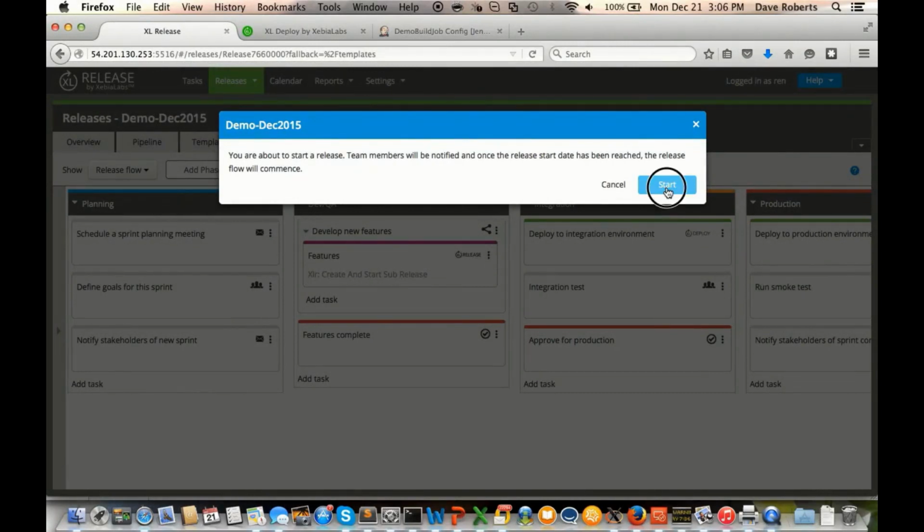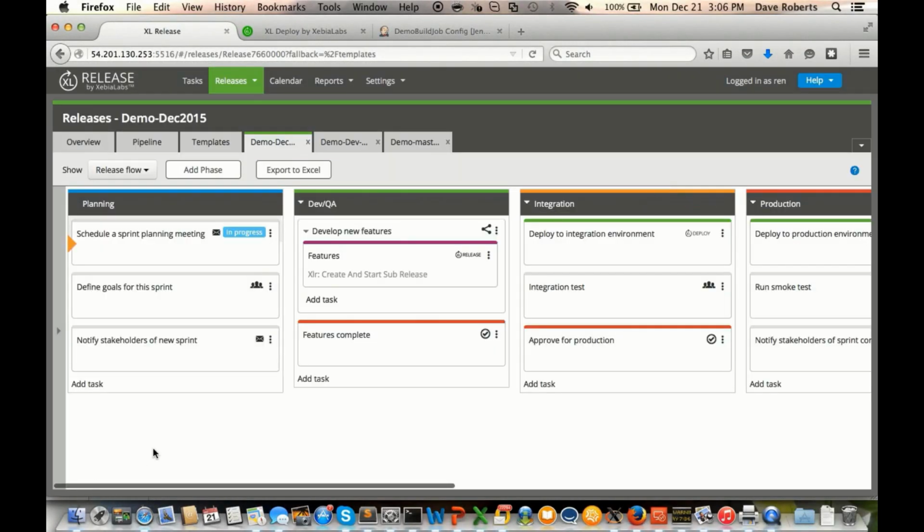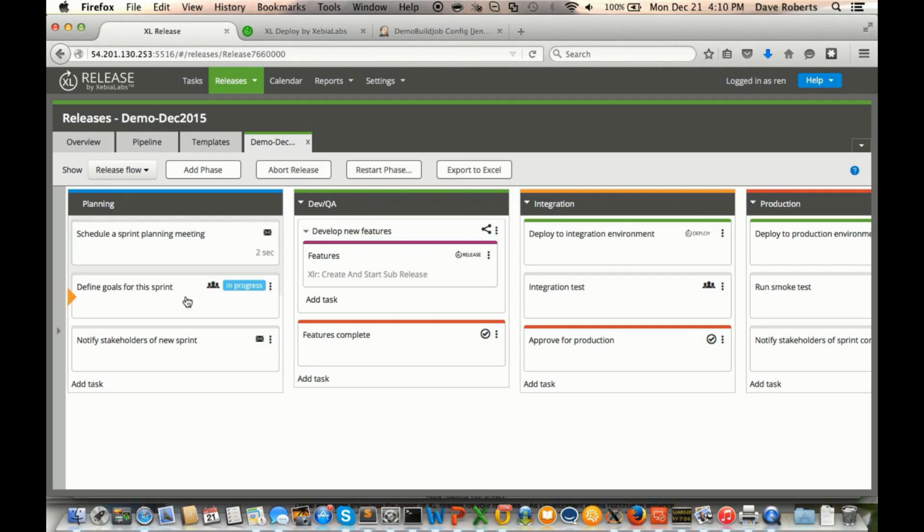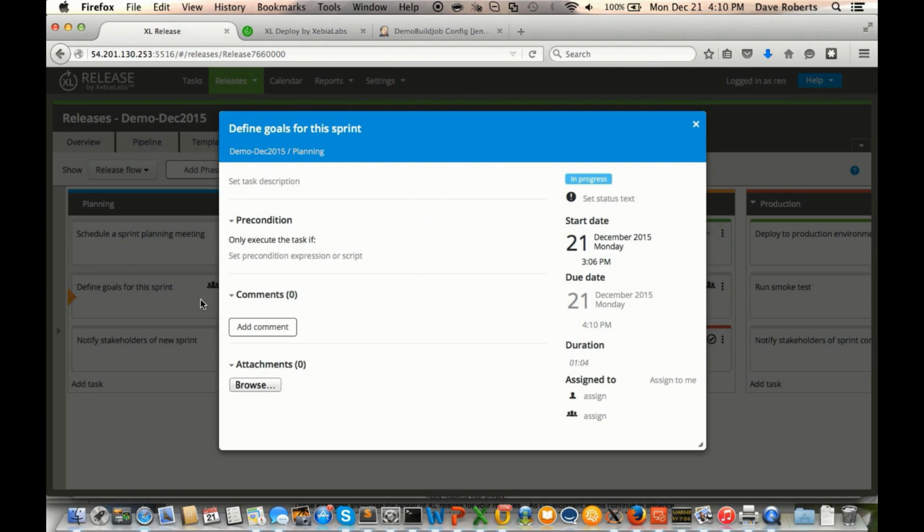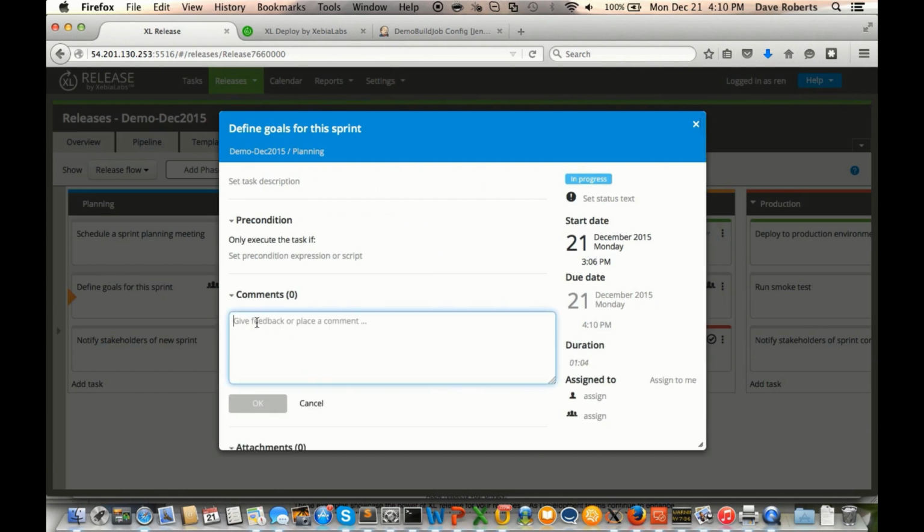The release manager starts the release, and XL Release sends a notification for the sprint planning meeting. Here, I'll add the sprint goals that were decided in the meeting. During the sprint, the development team will code for features A, B, C, and D. I'll add this in a comment.